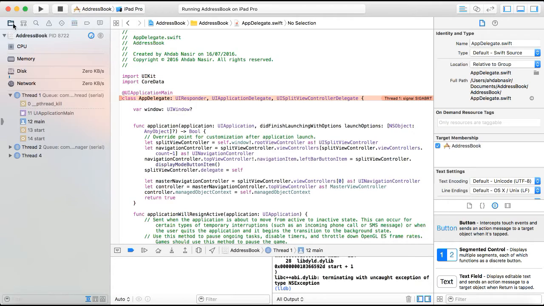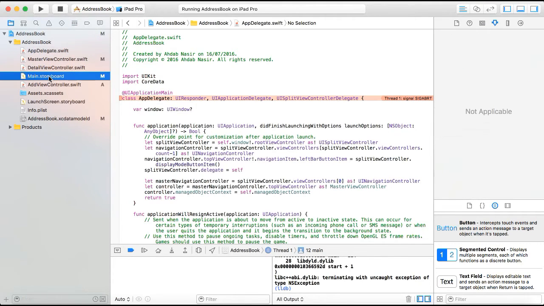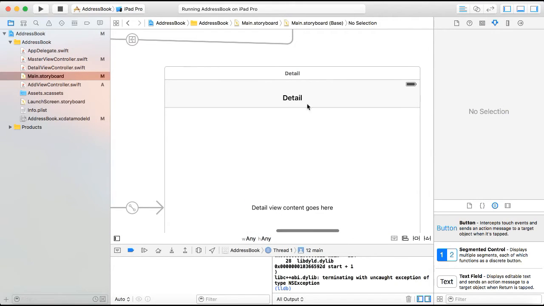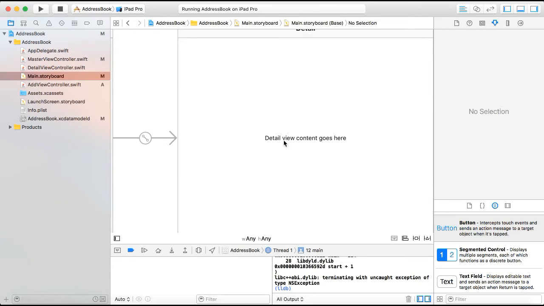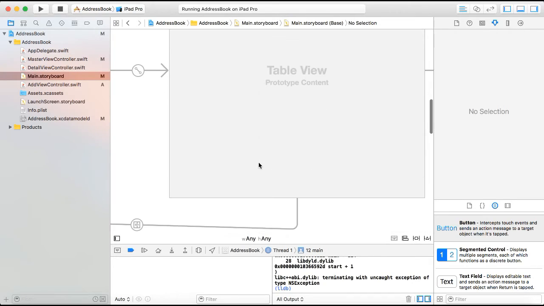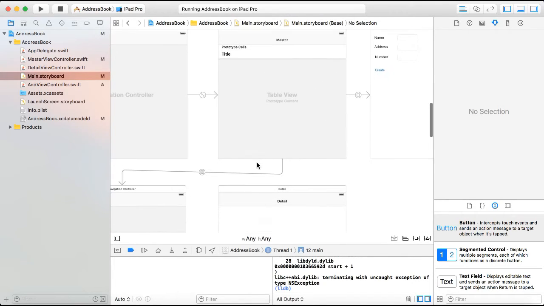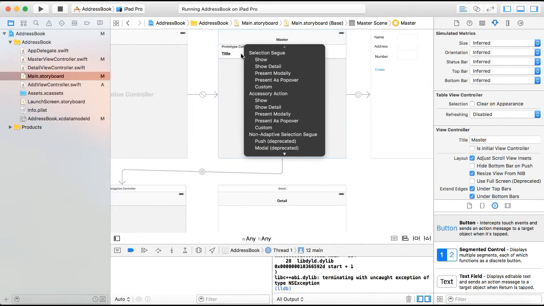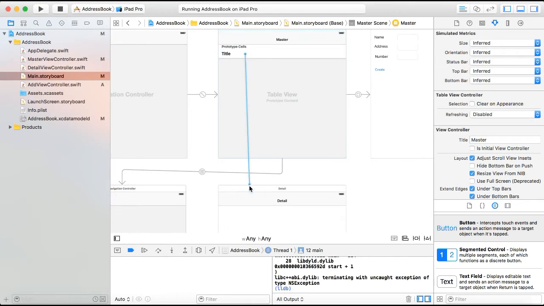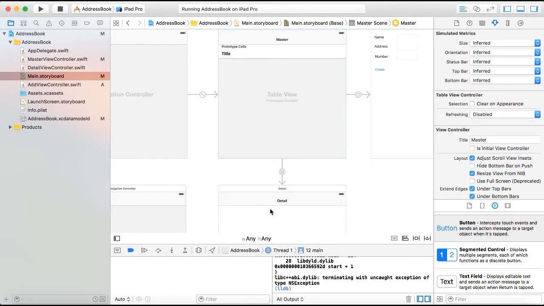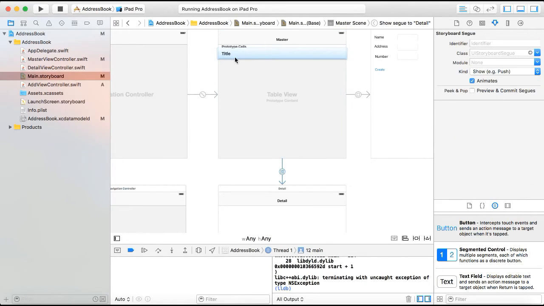So to do this, first of all, we're going to go inside our storyboard. And you can see here we have a detail view controller. Now we need to link this detail view controller to the title cell over here. So now I'm just going to zoom out a bit. What I'm going to do, I'm going to drag from here, try to get the title. I'm just going to control drag, and click show. Just to make sure, if I click here, this is highlighted. This is what we want.